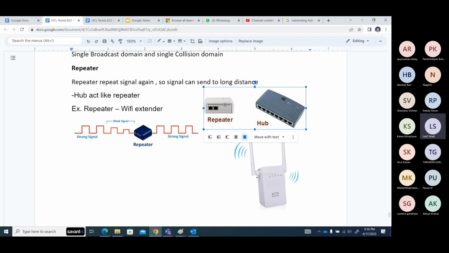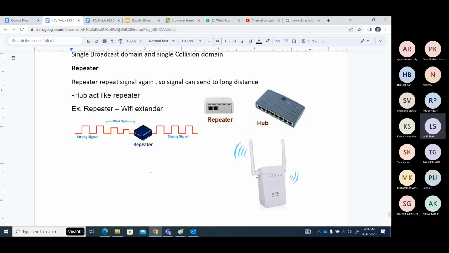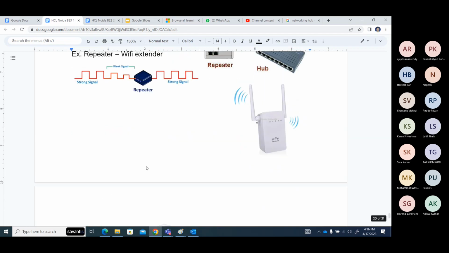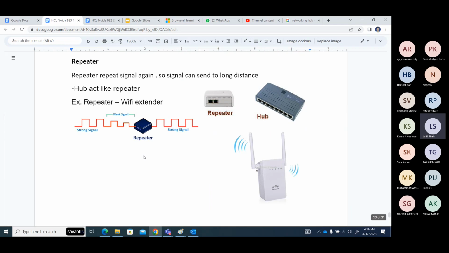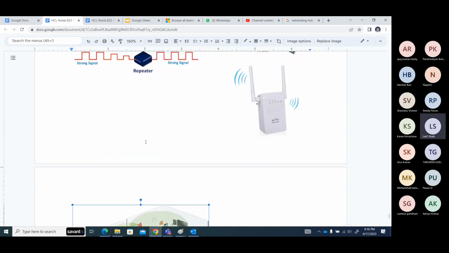So this is a repeater device, how it looks like. On one side we are connecting one connection, and on the other side the signal goes out. It does not boost the signal, guys. It regenerates it as a normal signal. So your weak signal becomes a normal signal now. Sometimes you can use a hub as a repeater, or we can use specific repeater devices also.